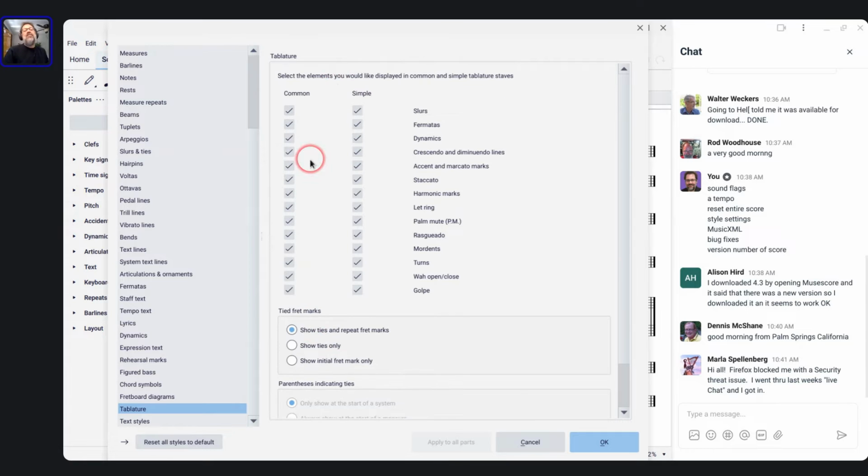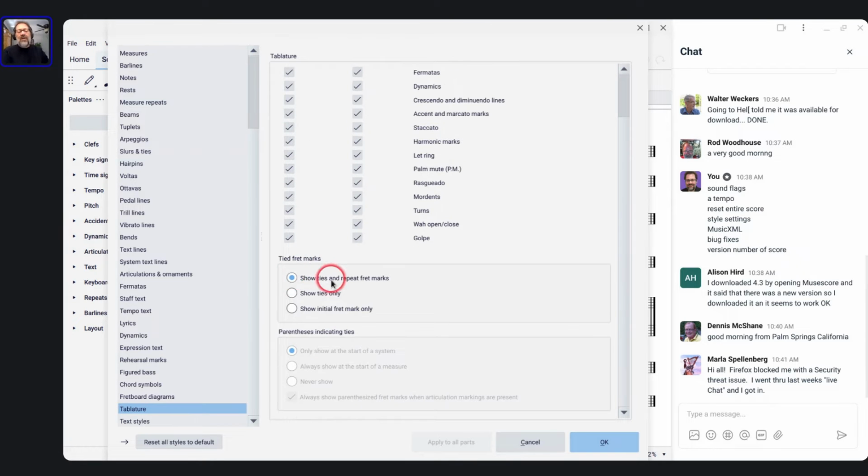So this section has been there for a while, but it's expanded now, and it's got some additional options to control how ties work. Because there's always been a debate about the best way to show ties in tablature, and rather than pick an answer that only makes half the people happy, now there's a bunch of options. So you can have your favorite style of ties in tablature. So that's what's new in the style dialog.